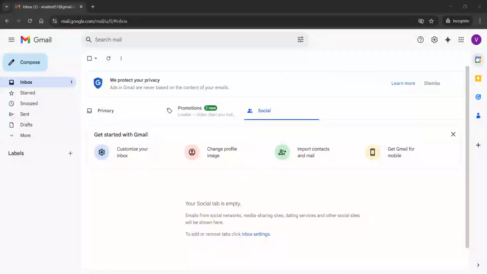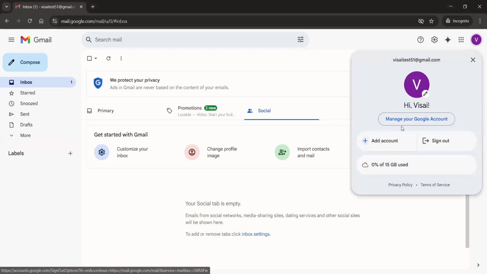How to delete a Gmail account permanently? Go to the profile icon of your Google account. Under that, click on Manage your Google account.